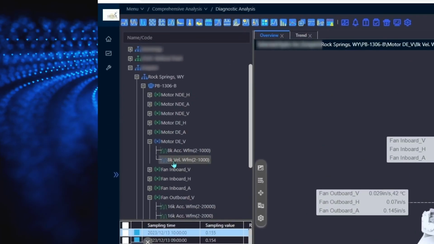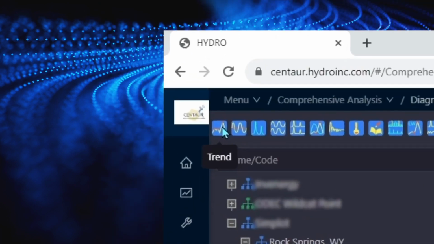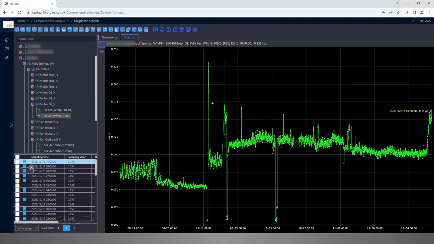Once we've selected a specific waveform from the measurement tree, we can then access the different tools available. The most basic tool is Trend. This is the first tool listed in the ribbon. Clicking Trend, we pull up the trend chart from the last selected data sample list. In this case, we're looking at the last 3,000 samples of data.